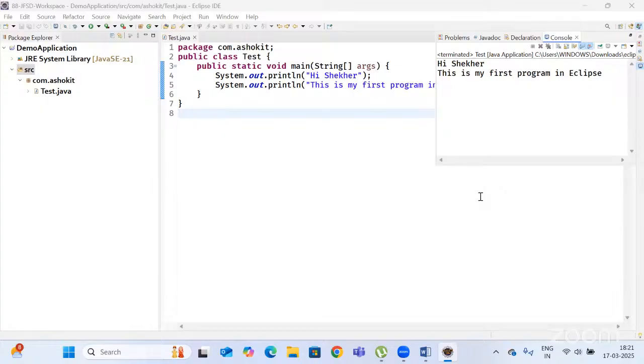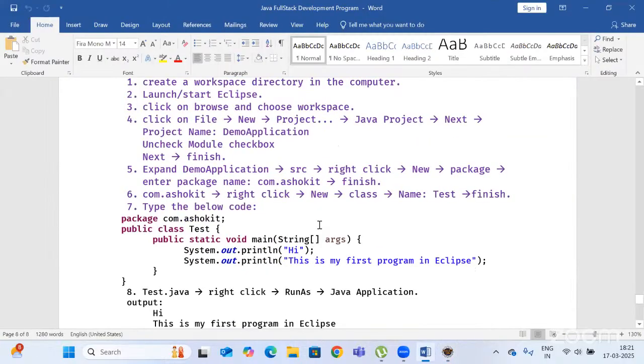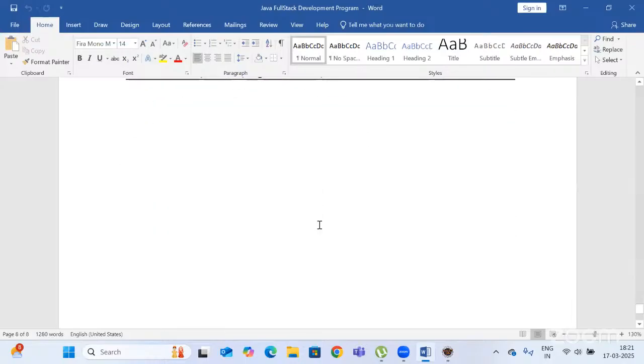Right? Good. Everybody, look at this. See, there is some explanation required, and I'm just going to talk about that explanation. Okay, let's start with that explanation.